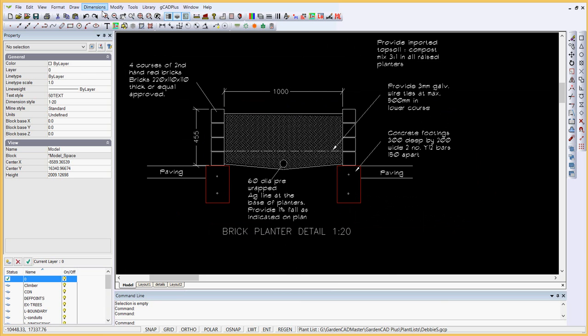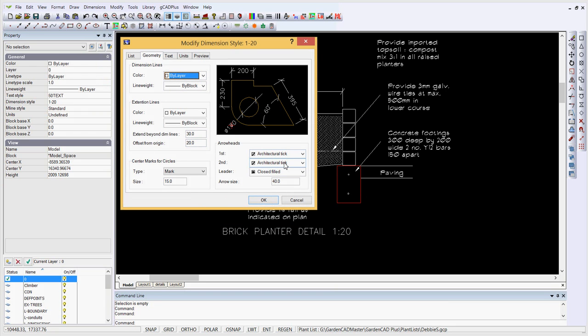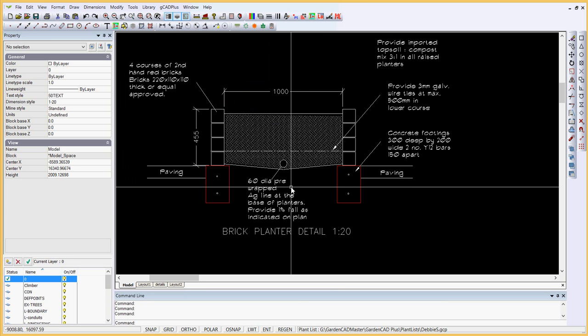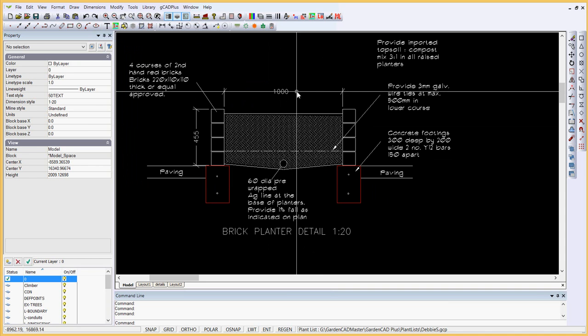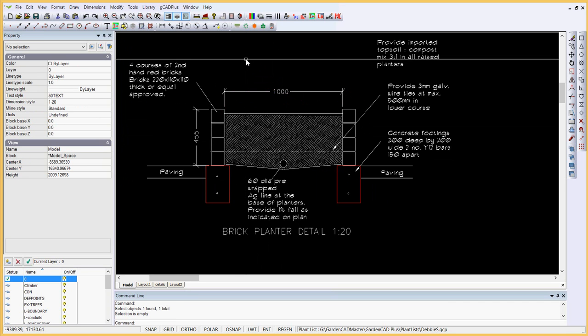I've also, let's go back to dimension styles, I've also set under geometry an architectural tick as a marker rather than an arrowhead. So you can see I'm tweaking this style to suit. So if I select it, you can see it's in a style called 1 to 20. That tells me the intention is to do a little diagram such as this.